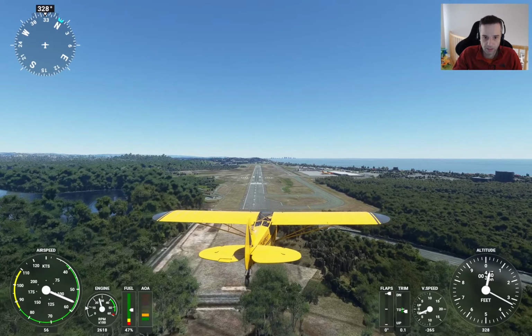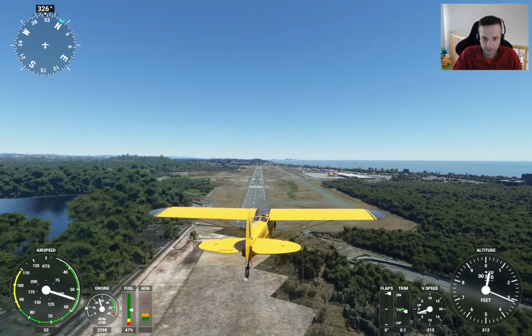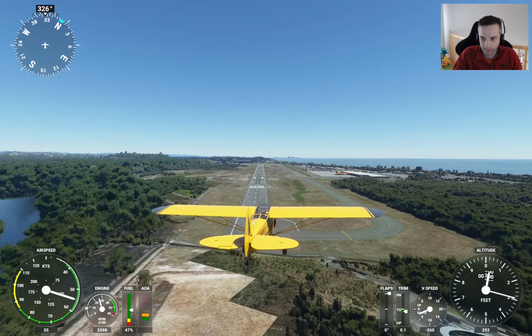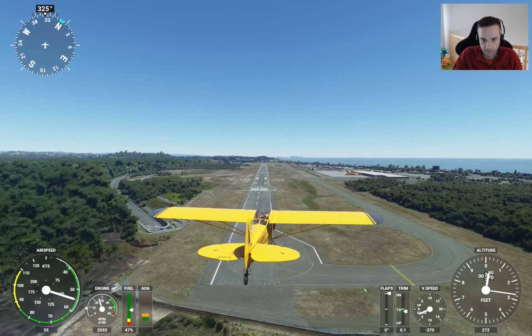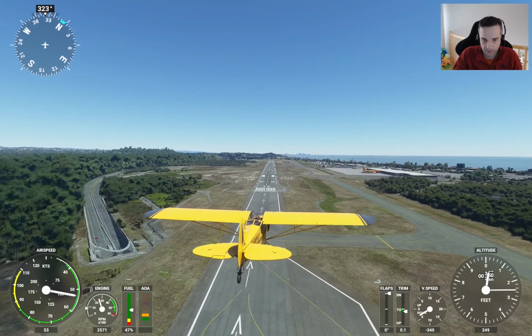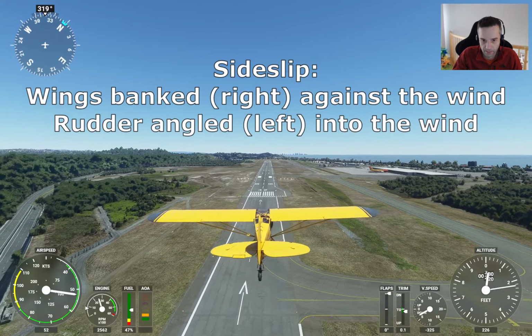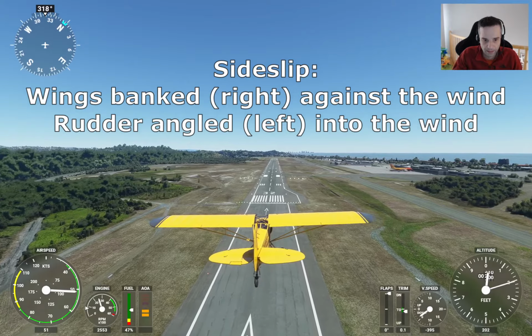So you can see here from the external view, it's a little bit easier to visualize. I'm still in the crab position there. We're just descending towards the runway, and now once we get to around 200 feet, I'm going to let the wings come straight like that. Give myself a little bit of bank, and there we go. I'm in the side slip position now, descending down to the runway, nice and slowly.